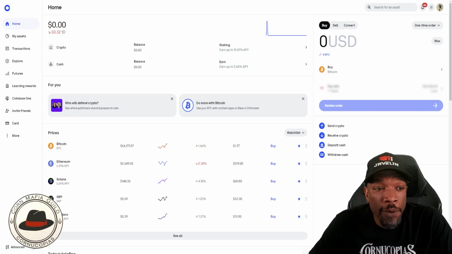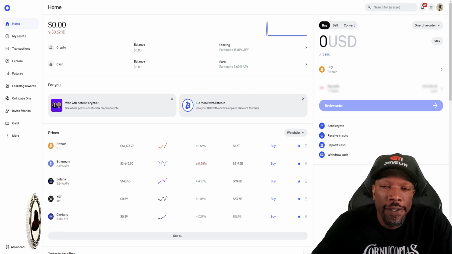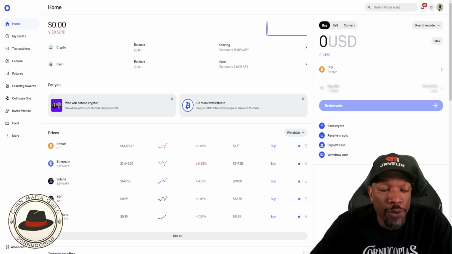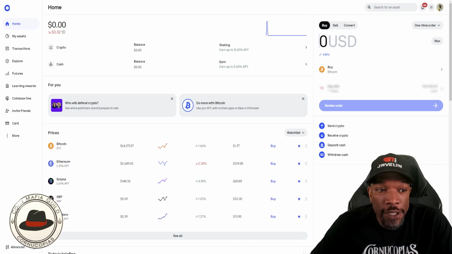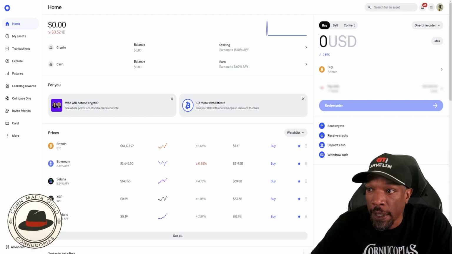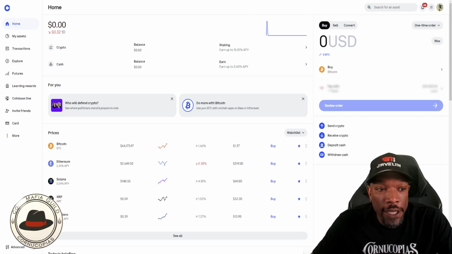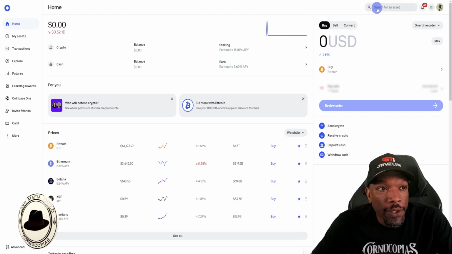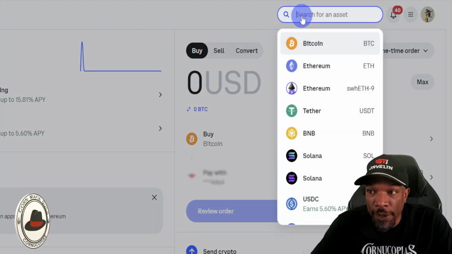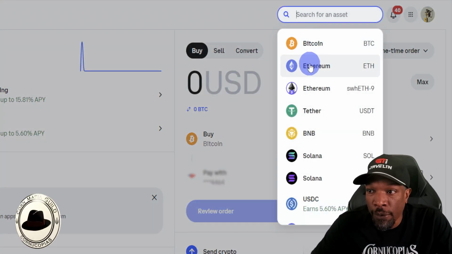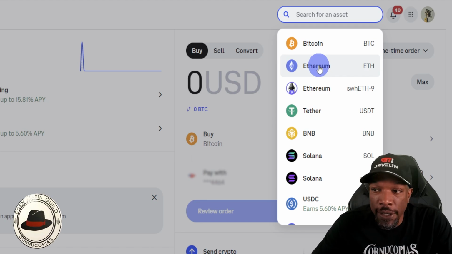Now that we are in our centralized exchange account, we are ready to purchase USDC and ETH. If you're using a centralized exchange that offers COPY, you will be able to purchase it using the same process that I'm going to show you here. It is pretty much the same on every exchange. So what we're going to do is we're going to search for an asset. You can type in ETH here, but top cryptos like Bitcoin and ETH are probably going to pop right up at the top. So we're going to click on Ethereum.